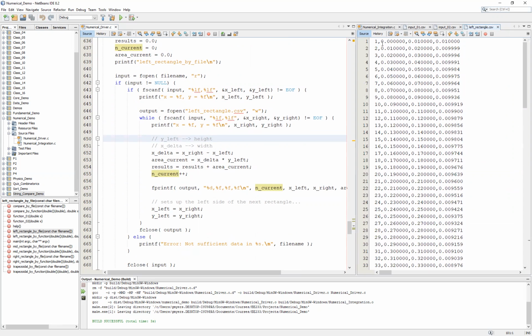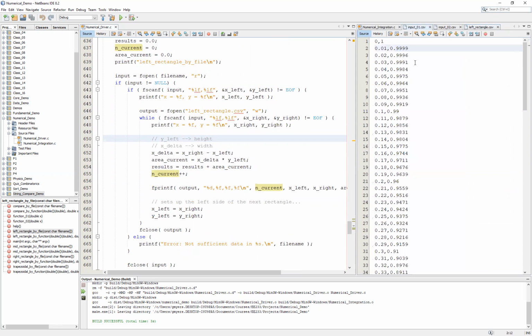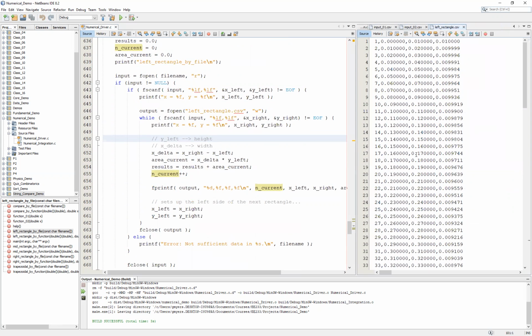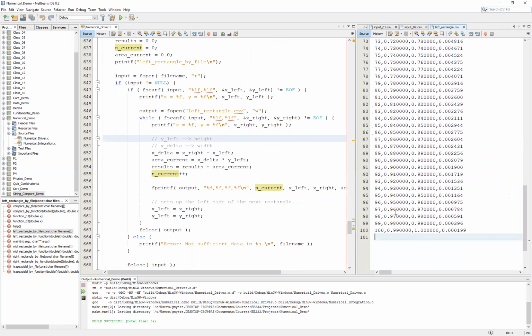And more importantly, we started off with our input_01.csv with 101 rows, and our left_rectangle.csv has 100 rows. As we mentioned earlier, it essentially takes 101 pieces of data to create 100 rectangles.